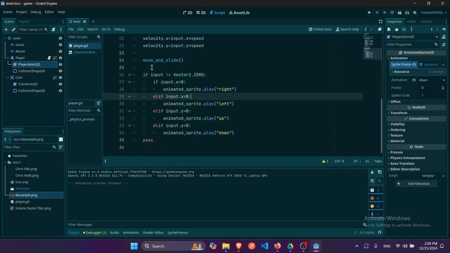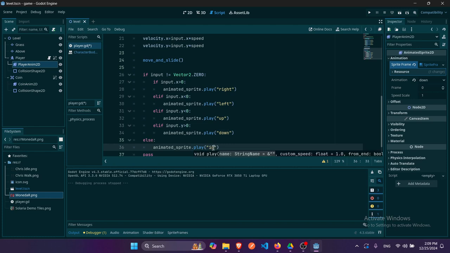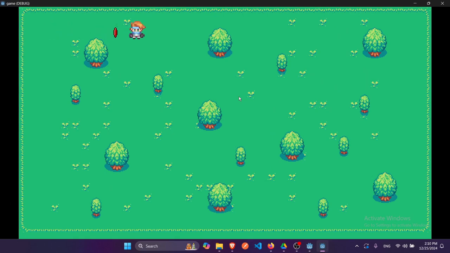So what I need to do is, whenever I am moving, I need to perform this animation, but whenever I stop, that is the else condition for this one. That means when none of these things happens, we need to play our idle animation. Okay, idle animation, let's go. Pretty cool. Now you can play with the character, it is moving. Pretty cool. Okay, now we need to collect this coin.